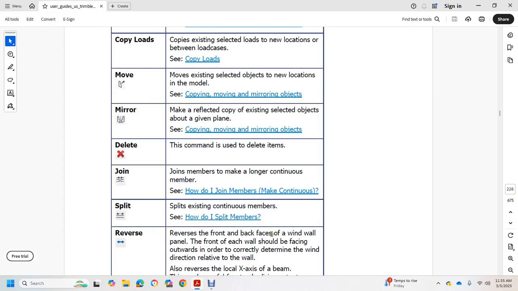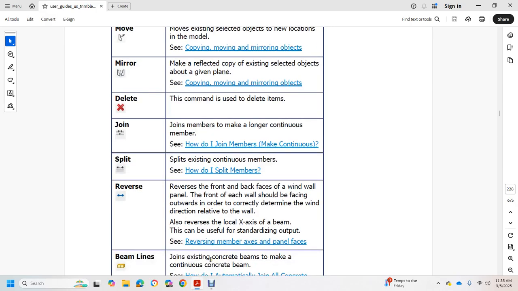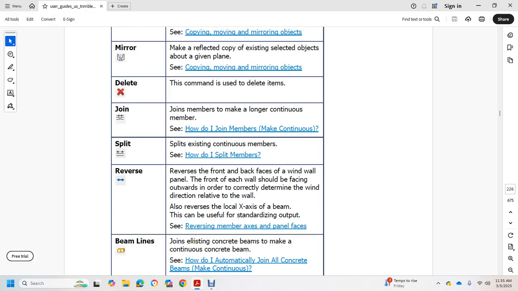Reverse. Reverses the front and back faces of the wind wall panel. The front of each wall should be facing outwards in order to correctly determine the wind direction relative to the wall. Also, reverse the local x-axis of the beam, which can be useful for standardizing output. Beam lines. Joining existing concrete beams to make a continuous concrete beam.